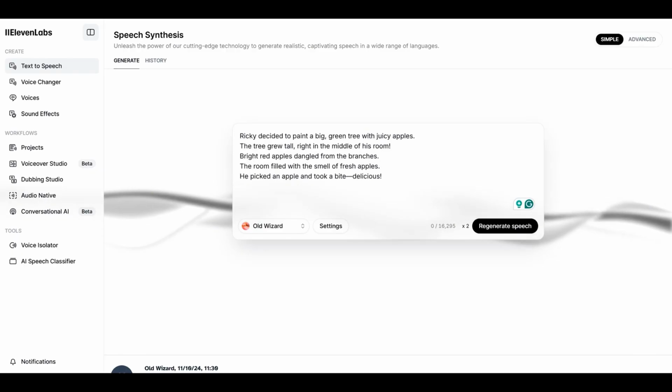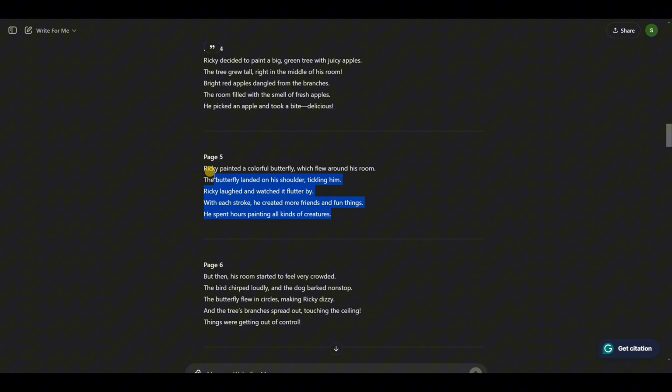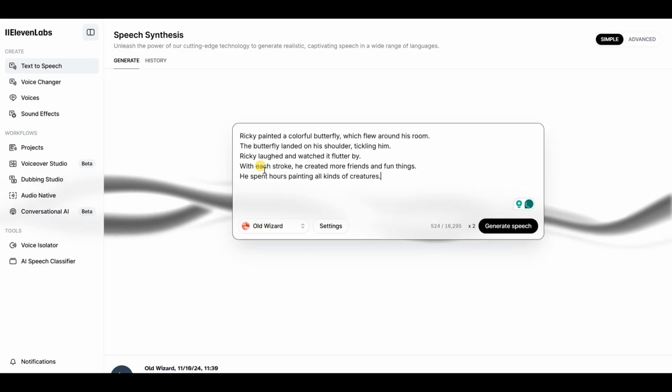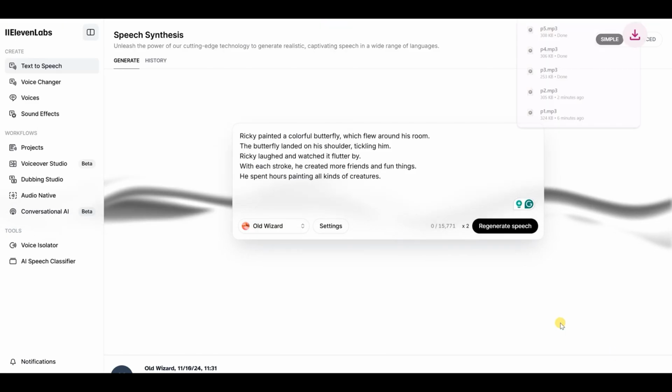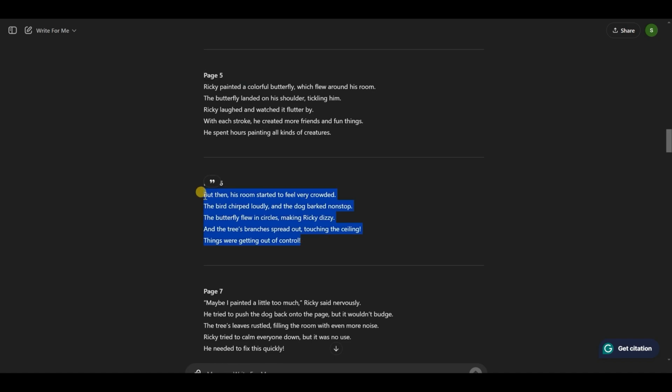To start, we'll upload the script for each page of the story to ElevenLabs. It's important to upload the text page by page, as each page corresponds to a specific visual in the animation.